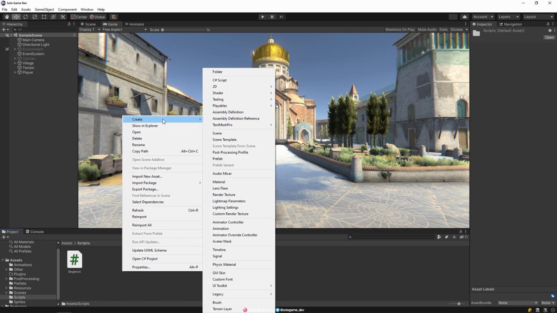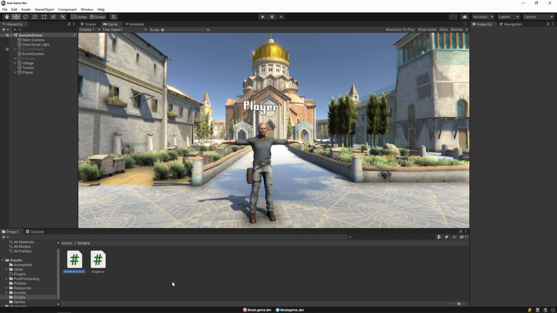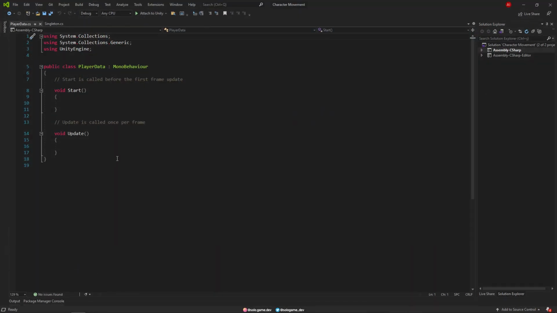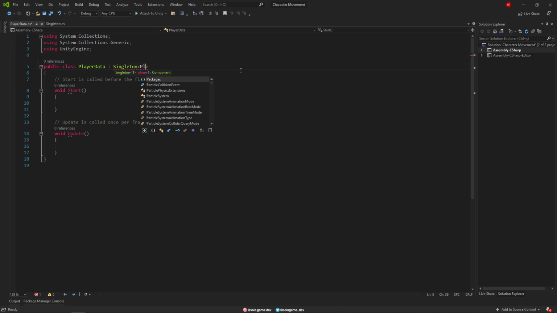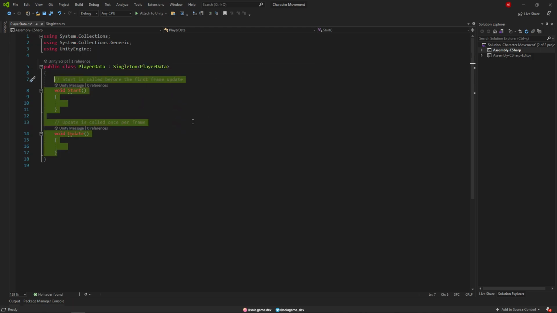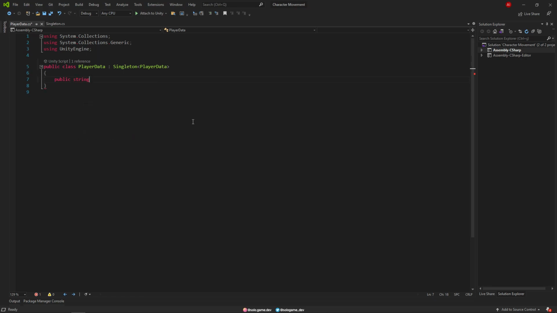We create a new script. I named it PlayerData. After opening our script, we delete the MonoBehaviour part and now we inherit it from the Singleton class. Then we create a string variable named playerName. We'll get the player's name from this variable. You can think of this class as a class where the player's data is kept.